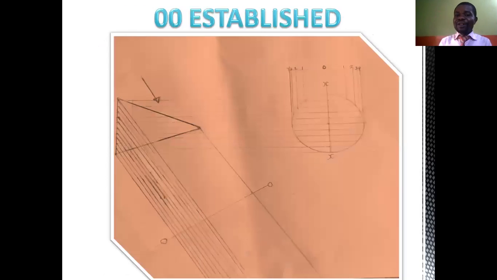So when you get the 00 line, as we have done in the first case, what you have here, 0 to 1, 1 to 2, 2 to 3, the widths, the values here, you transfer to this side and also transfer to this side. You also come here, transfer it to this side and transfer it to this side.